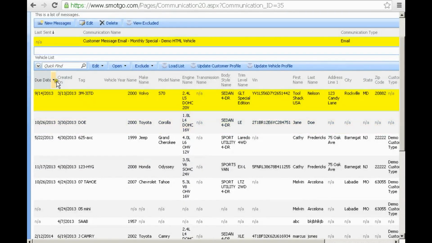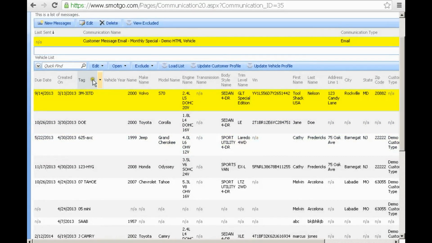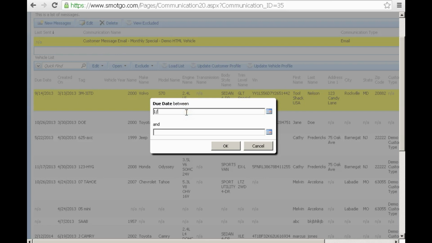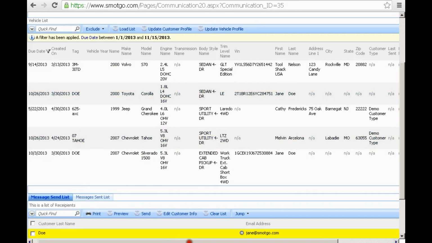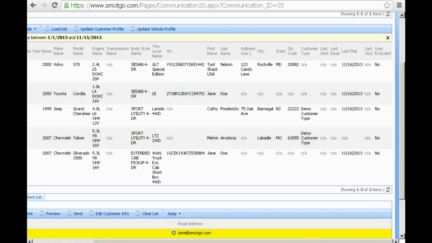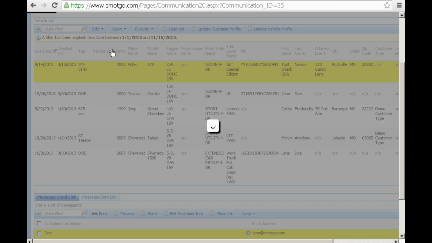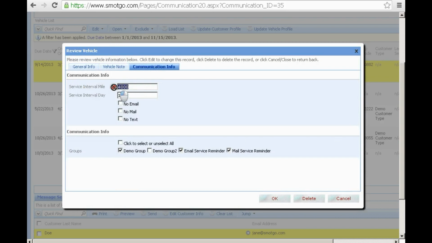And I want to look for cars that are due for service between the beginning of the year and yesterday. So these are the cars that are due for service currently, based on the numbers that we put in their vehicle. In case you've missed that, we'll go here into the vehicle. And under communication information, the service interval mile is not used at this point. What's used is the service interval day.